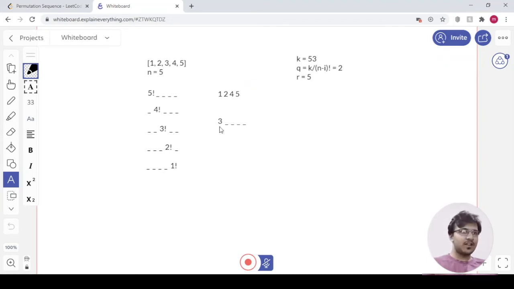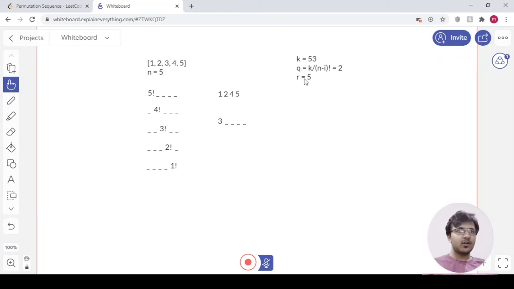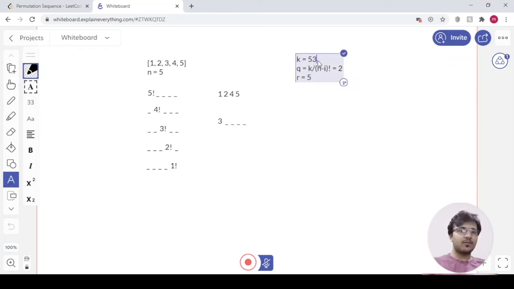So we place 3 here. Now we move on to find the next element. So k will now be updated to k modulo (n minus i) factorial. That will be the remainder here. So k will now be updated to 5. Cool. So now we have to divide this k by 3 factorial, because now we are left with 4 numbers and we have to get one number from them.